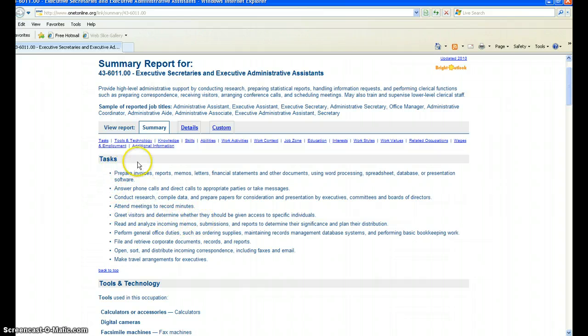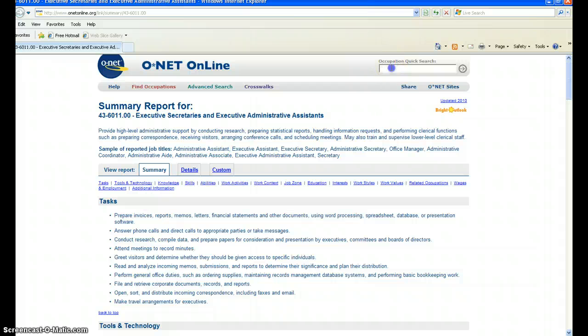So here are some great ones. You might prepare invoices, reports, memos. Maybe you don't do all of these things, so you might want to tweak it to pertain to you. So I would do these. Maybe you've been an administrative assistant. Maybe you've also been a waitress. I'll come back to waitress, but first I'm going to go through this.